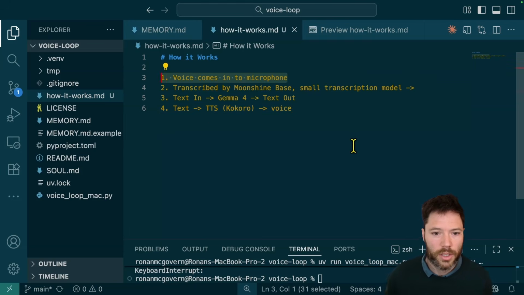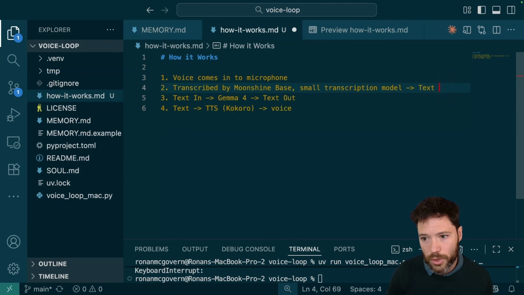So when I speak initially, that's transcribed. It's actually very fast because Moonshine base is a very small model. And then that gives us text out, which goes through Gemma, which is also fairly fast, and then goes through the text to speech, which is also fairly fast, although if you're producing a lot of speech, that can be a bit slower. So if there's a lot of words in the response, there can be more of a delay.